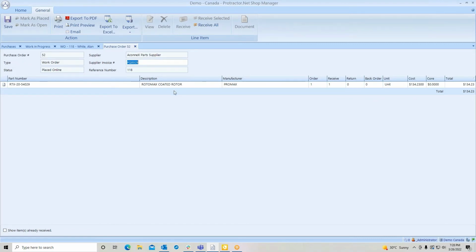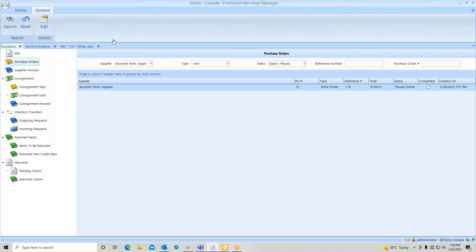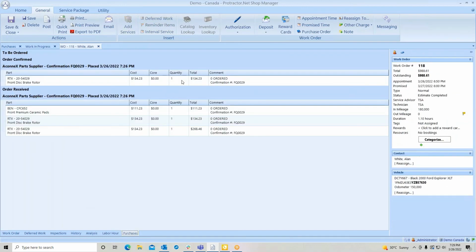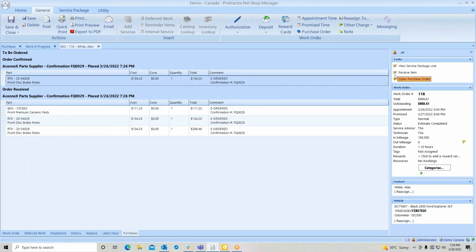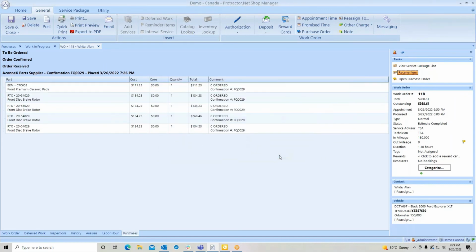Now I can receive it here when it shows up, or I can go right back to the work order when it shows up. Either way will work. So if it does show up and I happen to be in here, click, hit receive, and it's done. Or I can go right back to the work order in the purchases, click, receive, okay, and it's done.